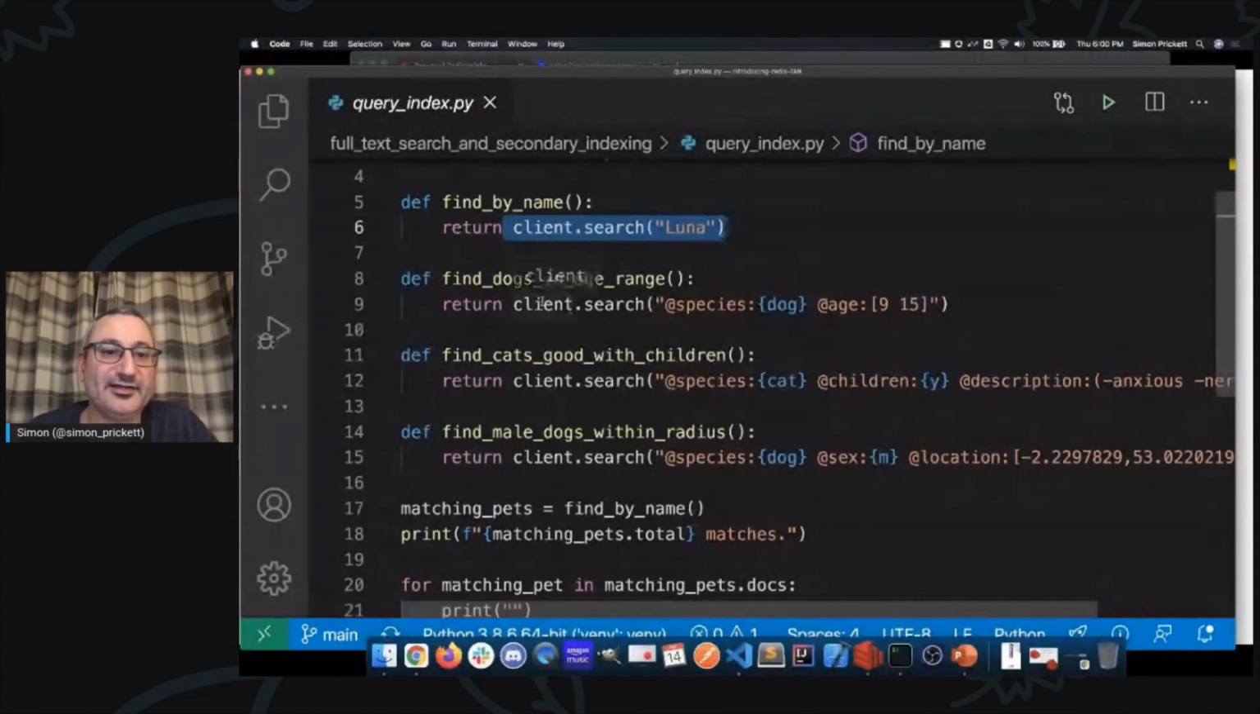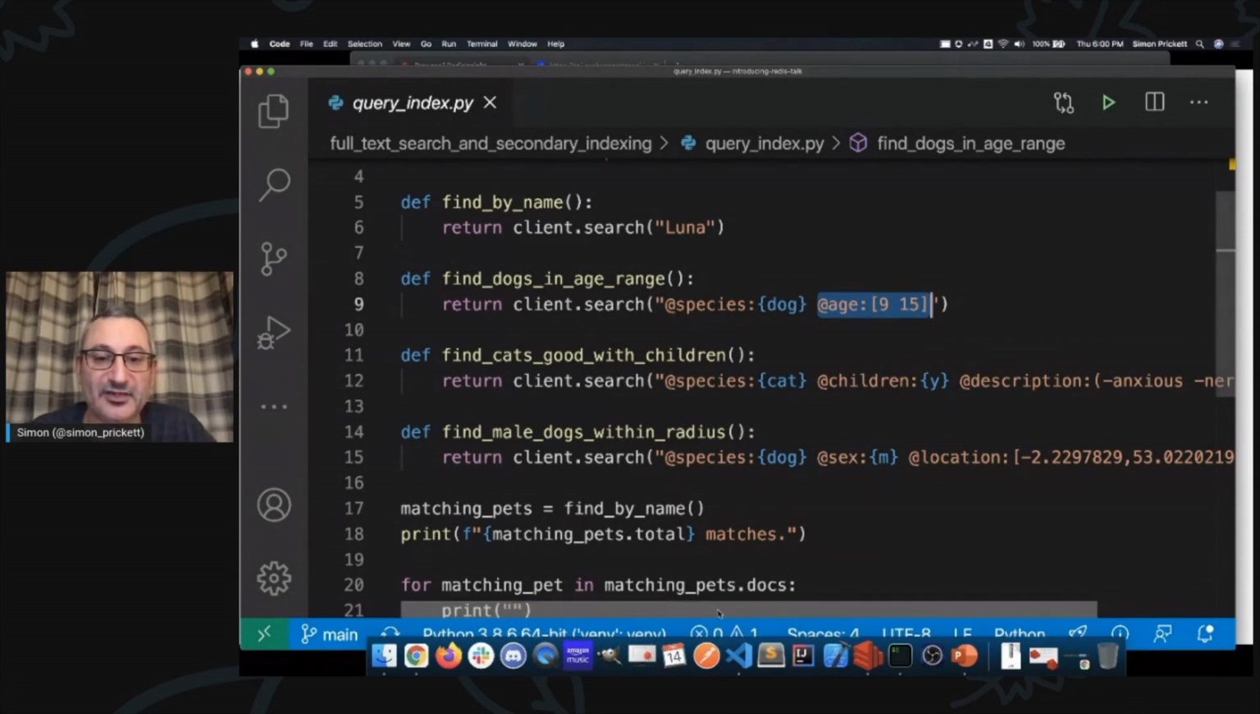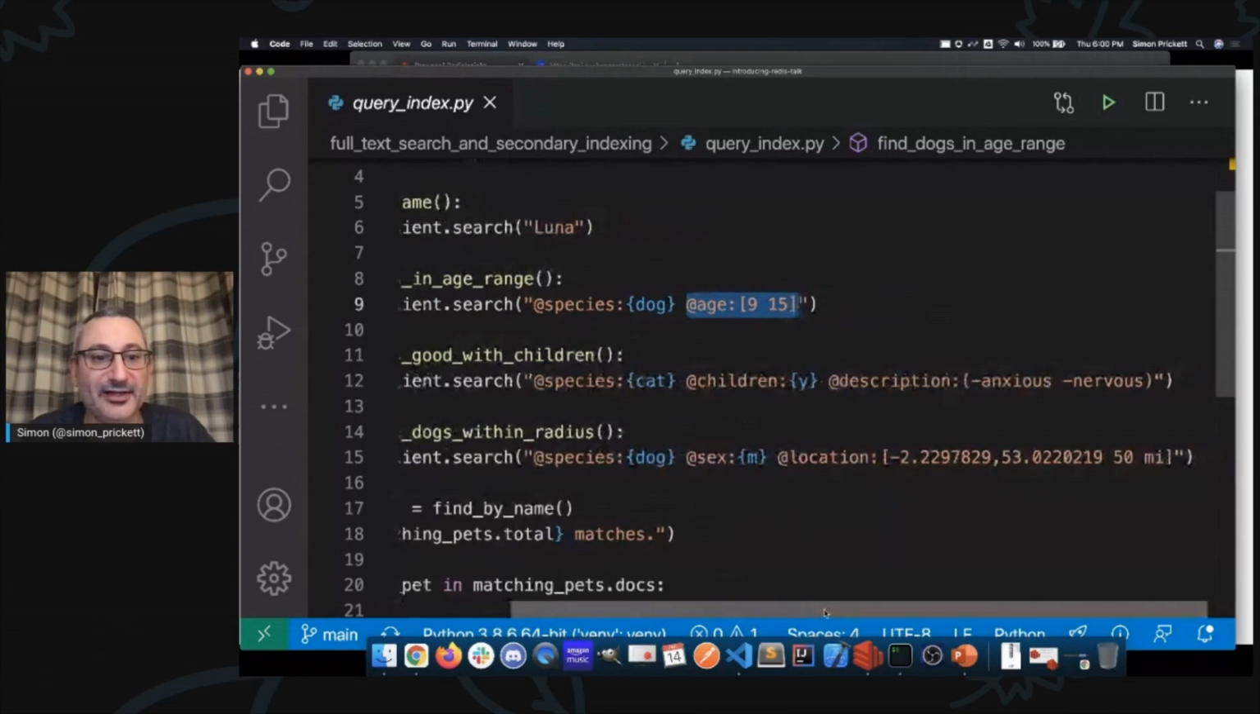I can also then say to it things like, find me everything where the species field is equal to dog and the age field is between 9 and 15. So this is essentially like select star from pets where species equals dog and age is greater than or equal to 9 and age is less than or equal to 15. And obviously we can then write more and more complex queries.